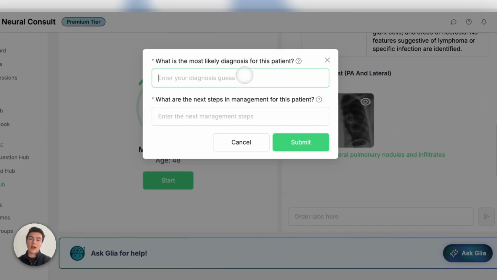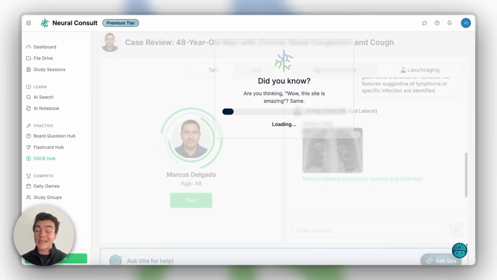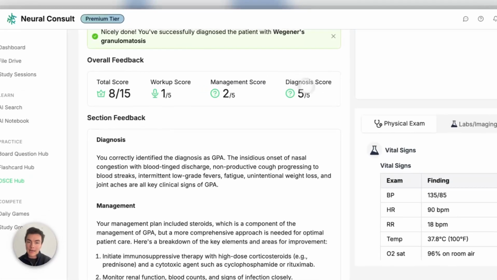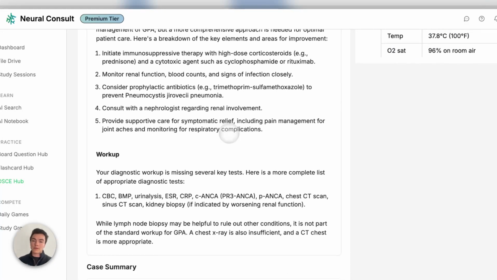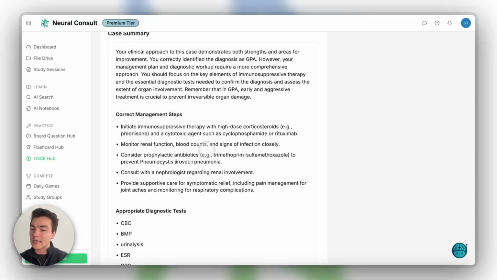But from there, you then are asked to figure out the diagnosis and then the treatment. And basically what the AI will grade you for here is not as much about the history, but more about the actual workup, management, and diagnosis. So we got the diagnosis right. Our management was okay, just saying steroids. And then our workup wasn't very good. We just jumped to lymph node biopsy and things like that. That didn't really make a lot of sense.